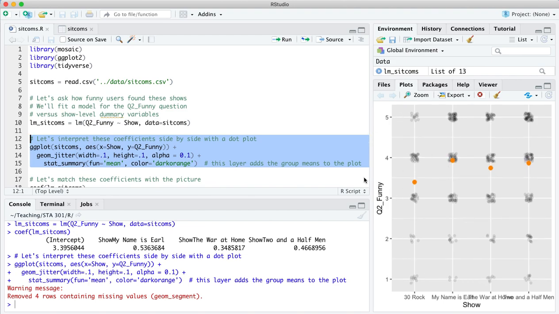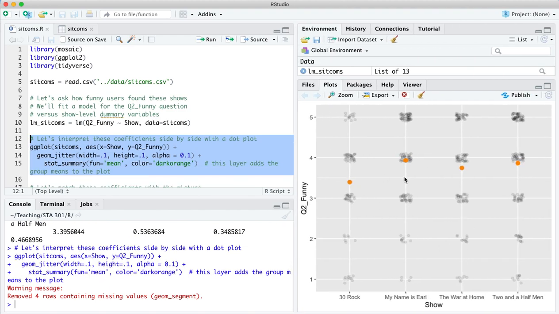This plot over here shows the individual ratings of all respondents to all shows. A little bit of jitter has been added just to allow you to distinguish the individual points from each other and know, hey, there's a ton of them up here and only 4 or 5 of them down here. These orange dots are the means: the mean rating for 30 Rock, the mean rating for My Name is Earl, and so on for all of the other shows.